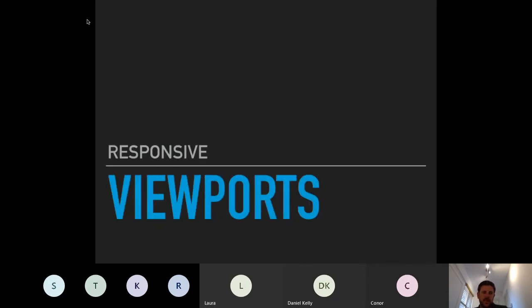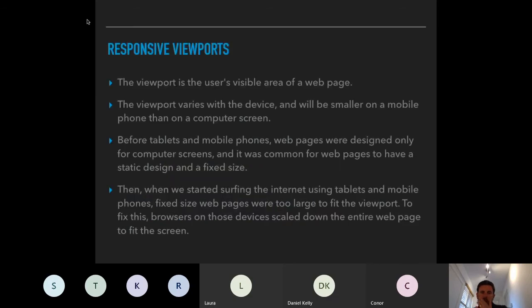Responsive CSS then, and viewports. Okay, the viewport is what we're talking about. When we're talking about the viewport, we're talking about what the user sees on the web page. So it's their screen size. The viewport will vary with the device. Obviously the mobile screen will be much smaller than a desktop screen, and then tablets will fit in the middle somewhere.